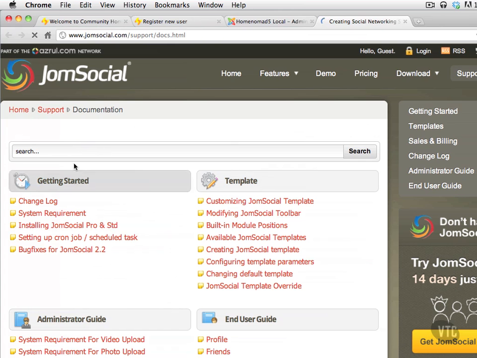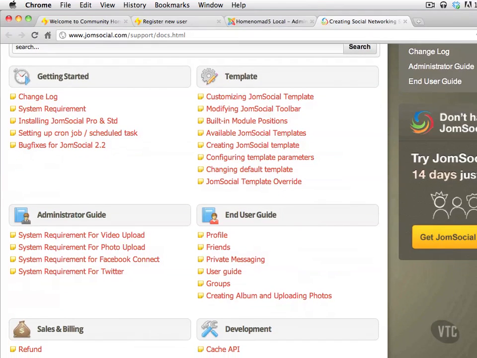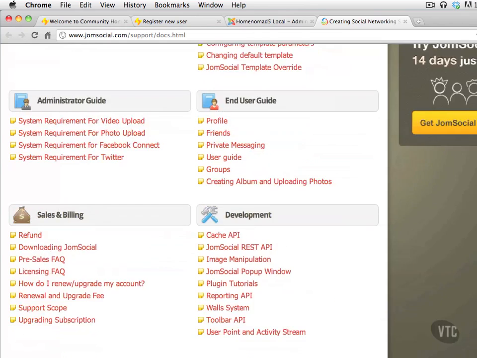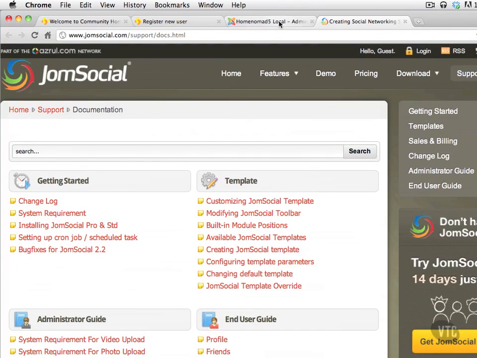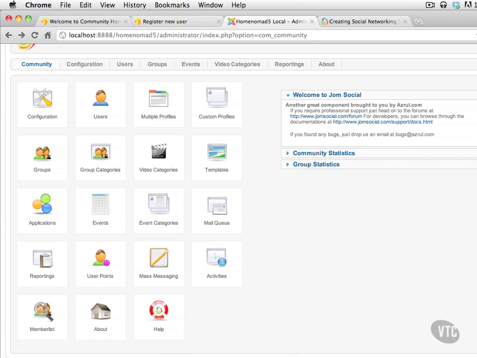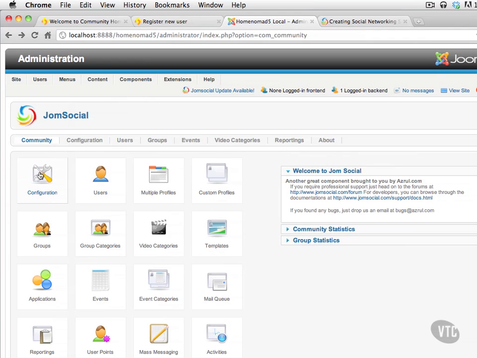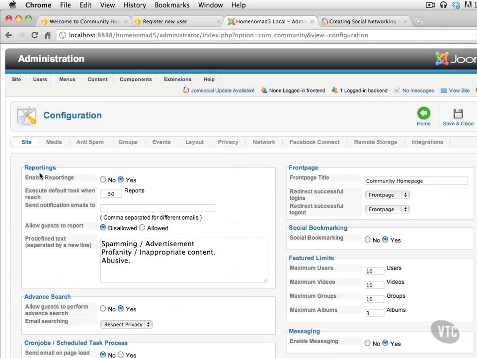This will take you to the JomSocial support page, where notice you have articles for getting started, articles for working with your templates and customizing them, an administrator guide, an end user guide, sales and billing, as well as development. Going back to the back end here, notice that really the most complicated and involved section here is the configuration page, which actually leads to a number of tabs here.